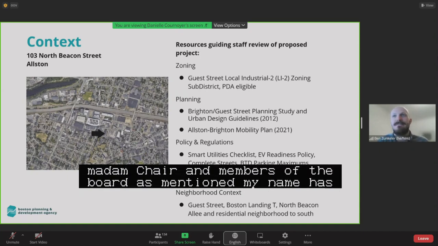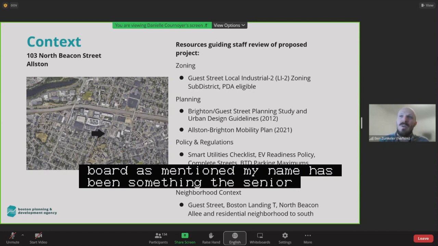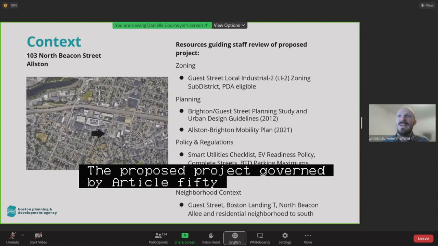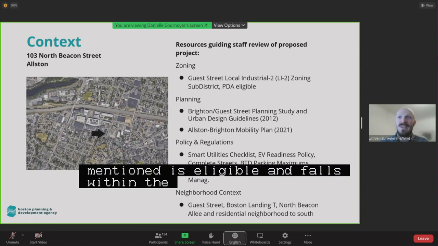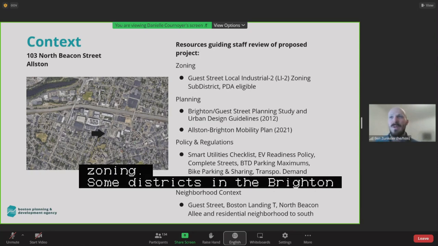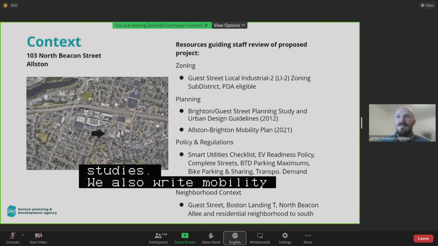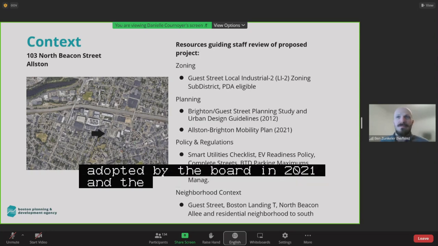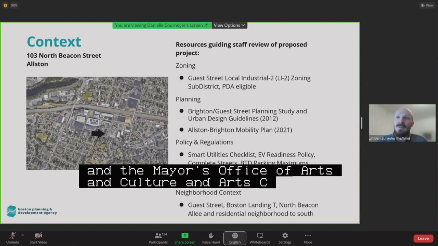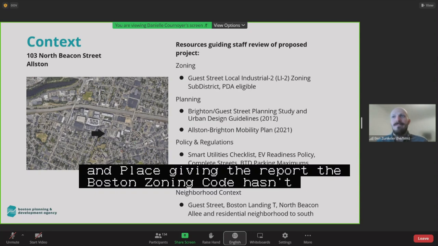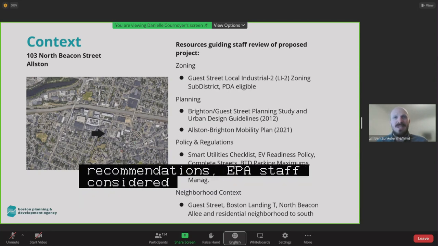present the planning context. The proposed project, governed by Article 51, as Quinn mentioned, is PDA eligible and falls within the Guest Street Local Industrial Zoning Subdistrict and the Brighton Guest Street Planning Study and Urban Design Guidelines adopted by the board in 2012. Additionally, the proposed project respects two neighborhood-wide planning studies, the Alston-Brighton Mobility Plan adopted by the board in 2021, and the Mayor's Office of Arts and Culture, Alston-Brighton Arts, Culture, and Placekeeping Report. While the Boston Zoning Code hasn't been updated to reflect these recommendations, BPDA staff considered zoning, the Brighton Guest Street Study, and several other resources in our review of this project. Next slide, please.